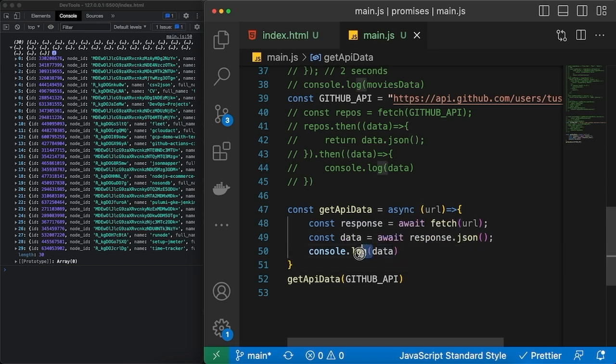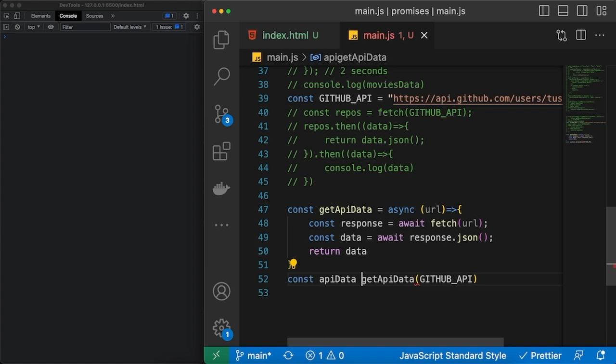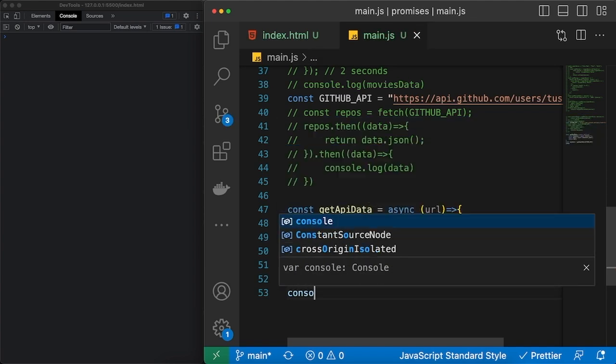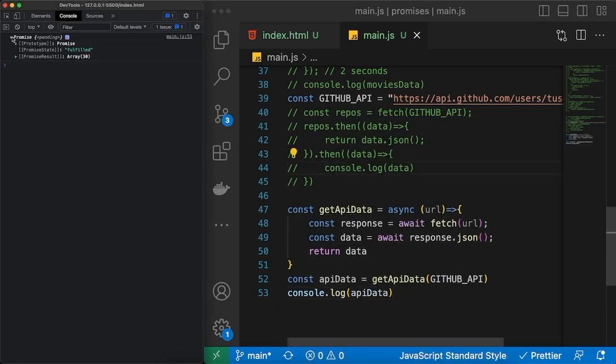Now let's say you want to return this data, not console log it, you want to return this data from this function. So if you return data, and you want to console.log, let's say const apiData is equal to the function call, and you console log apiData, you will see here it is saying promise pending. Why? Whenever you return something from an async function, it will not return a value. It will only return a promise. This is something you need to remember: whenever you return something from an async function, it will return a promise instead of a value.